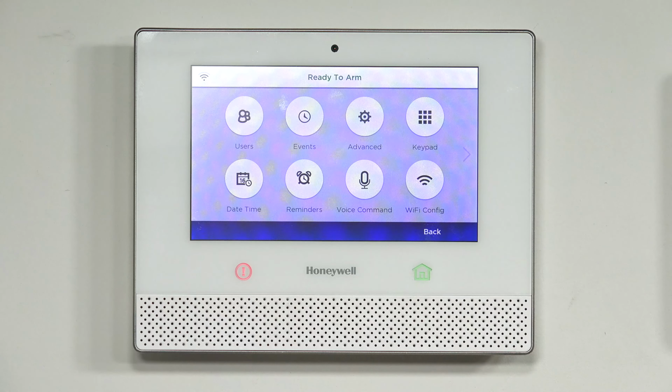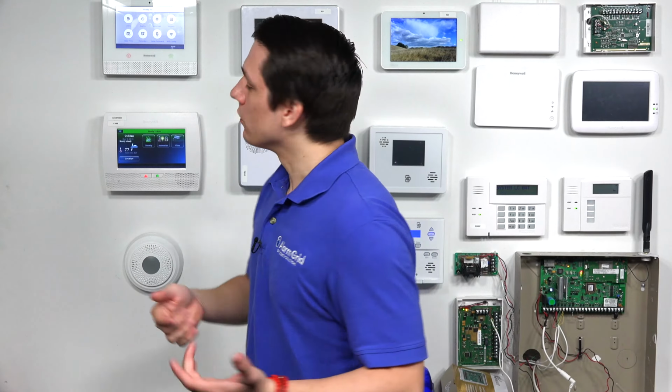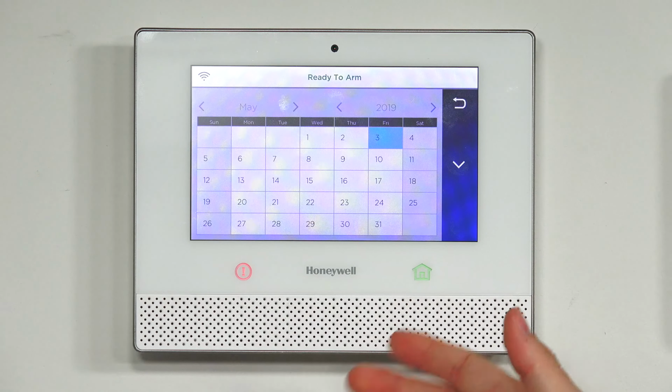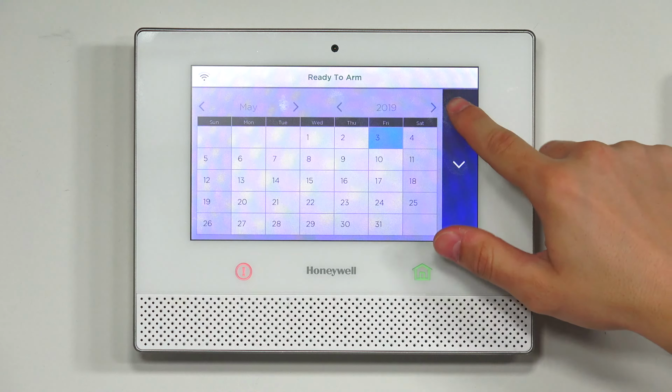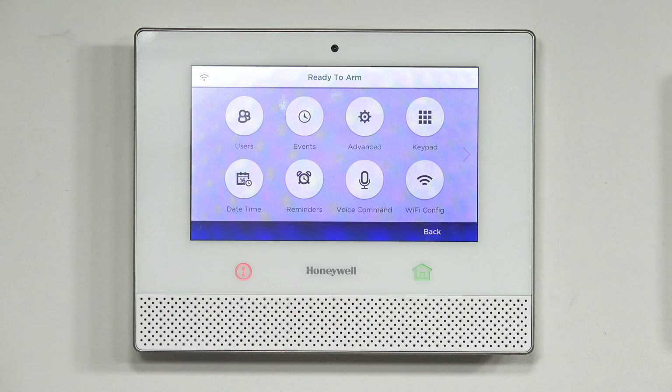Then on the bottom you have date and time. You are going to see the option for date and time in the installer tools menu as well, but you can change it in the master tools menu too. So to change the date and time, you're just going to go in there. You'll have the month on the top, you'll have the year, and then obviously the big option for choosing the day.